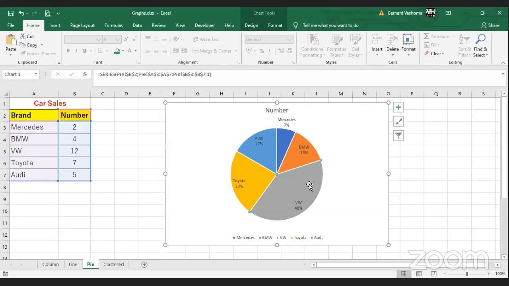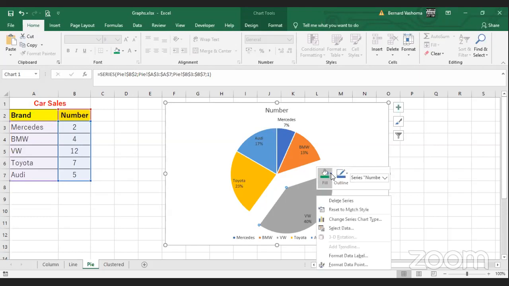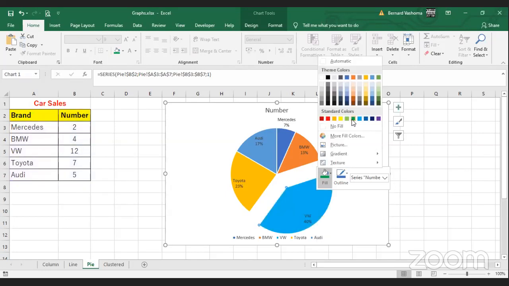You can actually click and hold your mouse and remove this slice out, if maybe you want to talk about it further. And if you want to change the color, just like you do on the bar graph, you right click, there is your fill there. You can actually change maybe the fill. Let's change it to green. Let's say it is green.